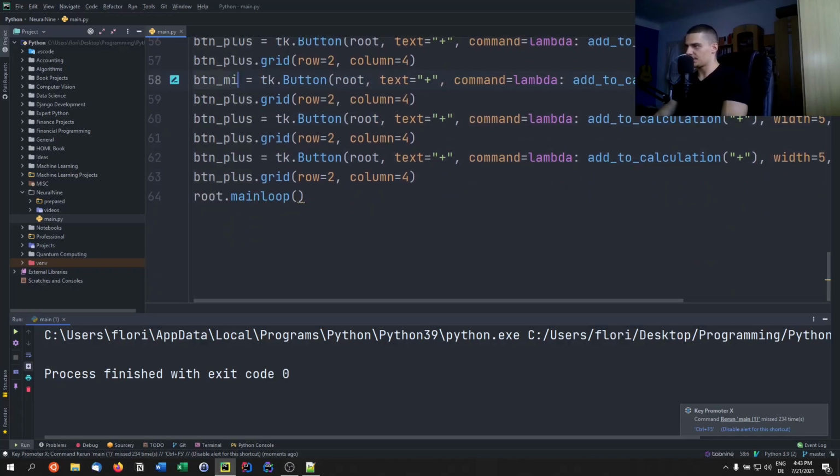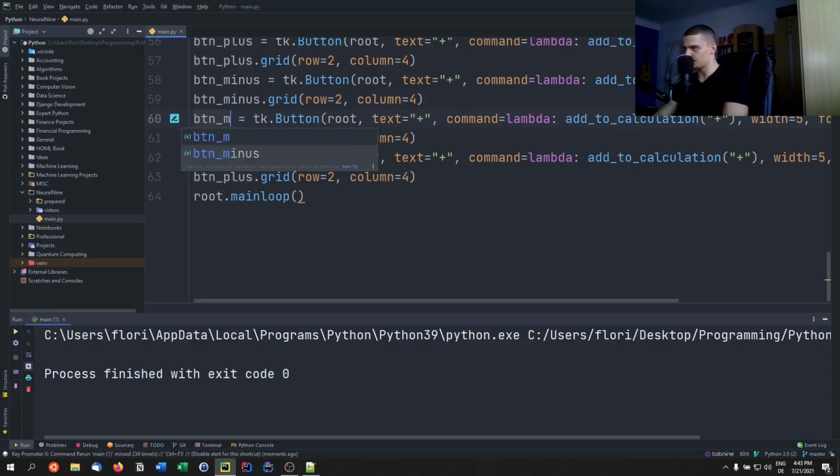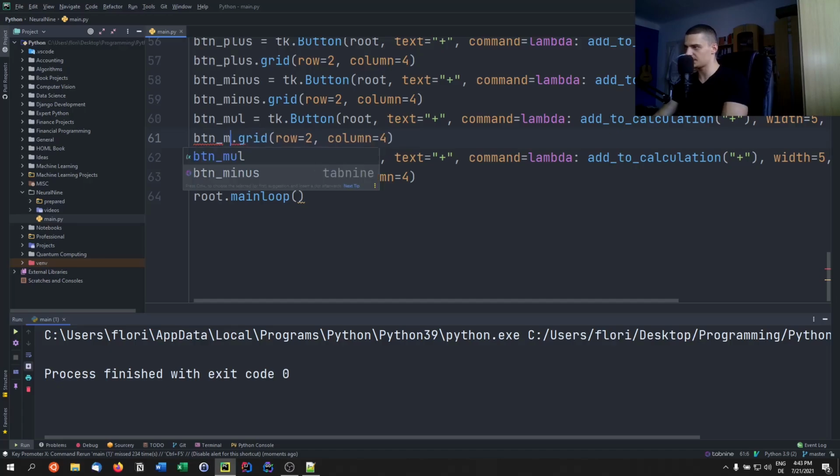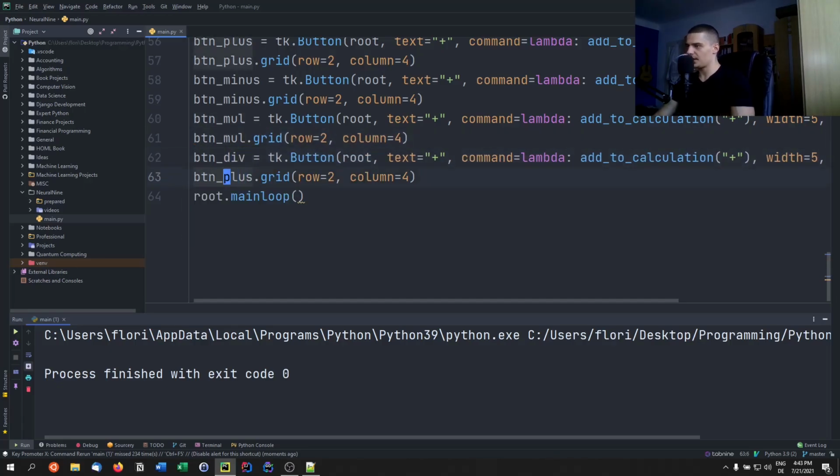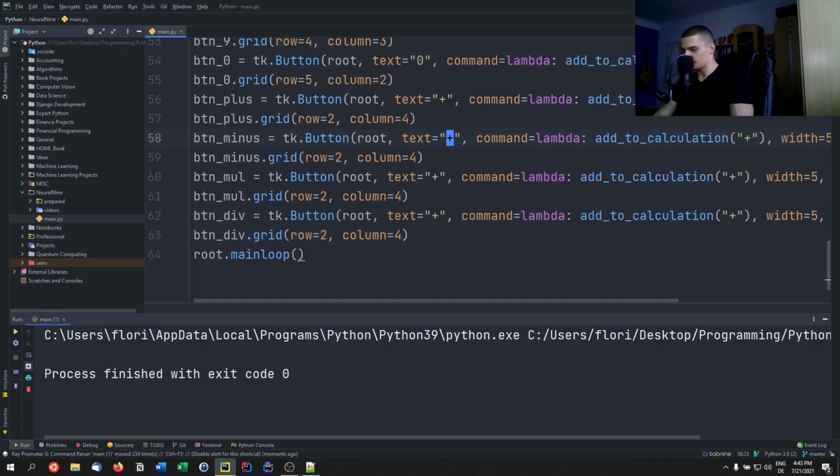And we're going to change this to minus. We're going to change this to minus as well. We're going to change this to multiplication, and this to multiplication. We're going to change this to division, and this to division. Of course, we're also going to change the symbols. And we're going to change the rows. And of course the parameter.